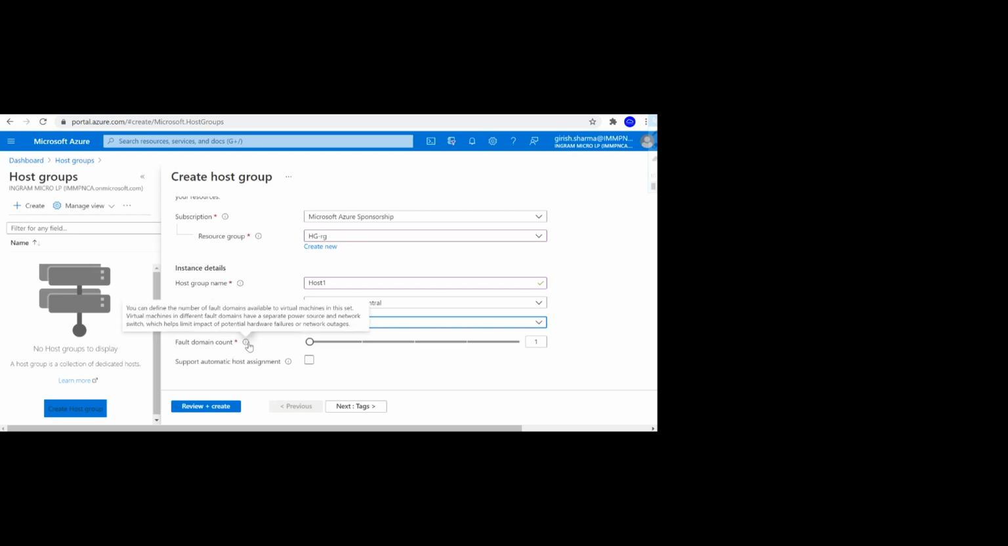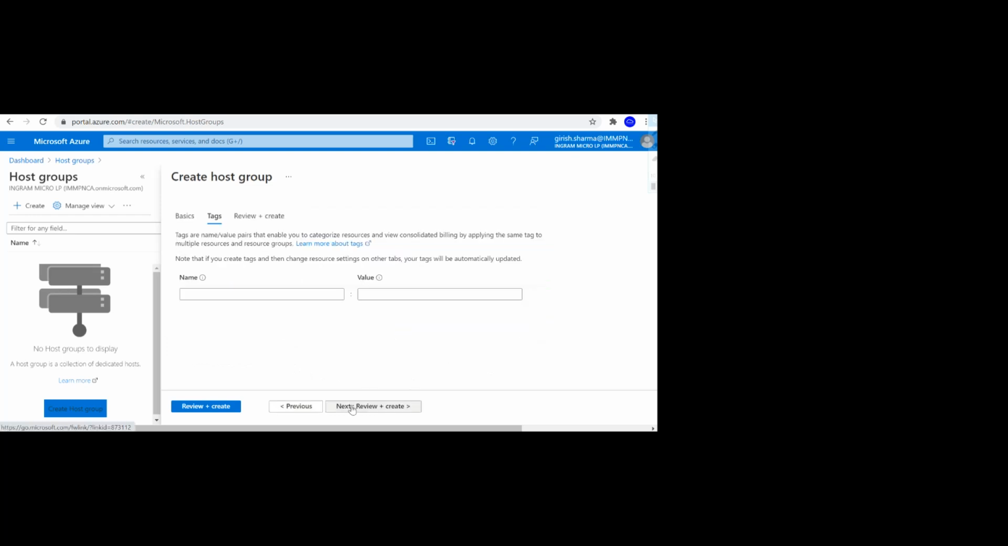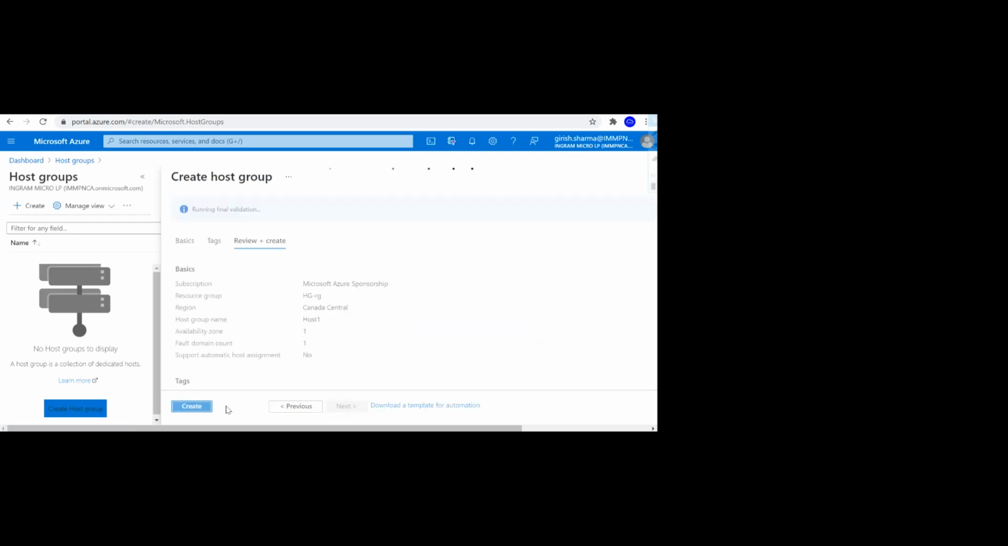You can also specify the fault domain. Basically, it will have a separate power supply and everything. So that's also an option available. And you can also have the option of automatic host assignment. So in case you want to deploy maybe a virtual machine scale set or something, it will automatically deploy that on the available host for you. I'm not going to use it right now. I can also tag it, and I'm just going to review and create.